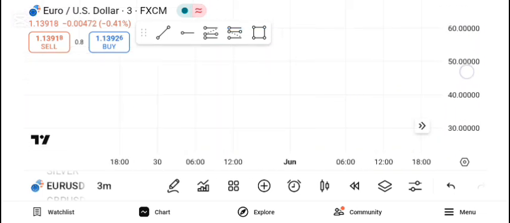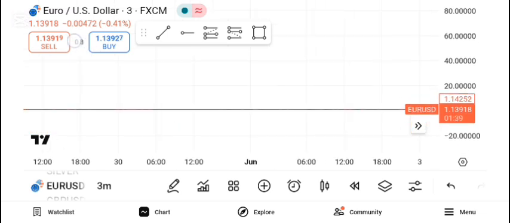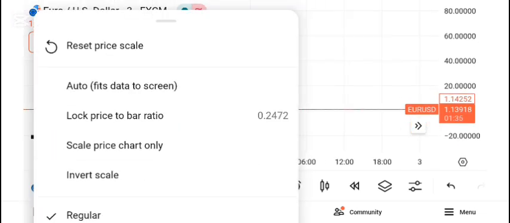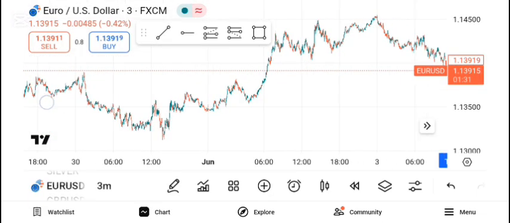Sometimes the charts will do this, and if you want to just make it right, you click on the settings icon here and you put on the fit to screen, right? And then everything is back to normal.